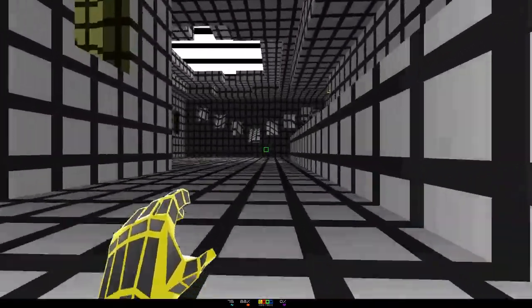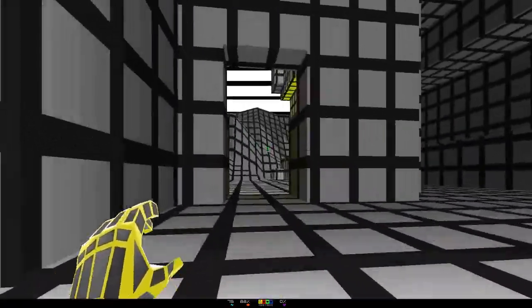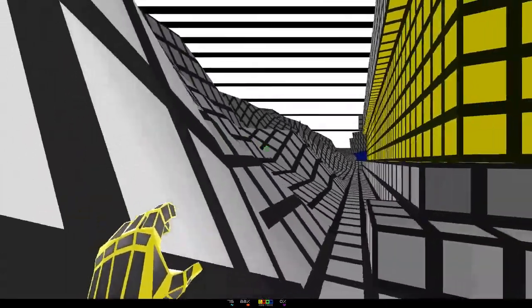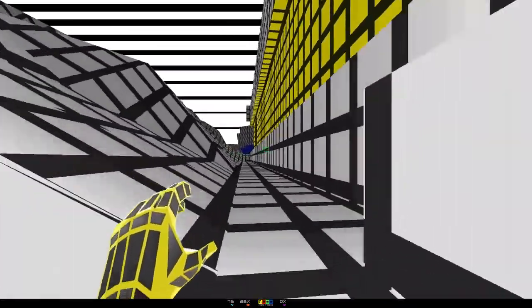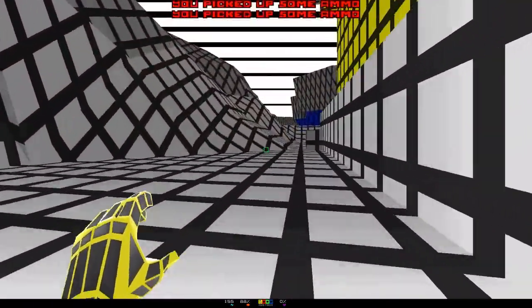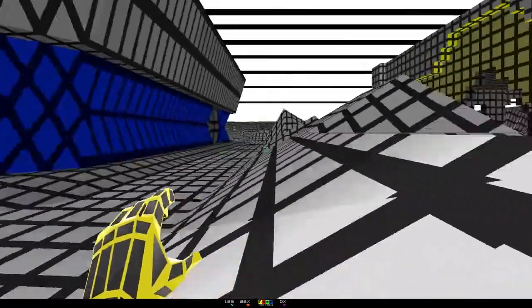Okay, there we go. What am I supposed to do? There's stuff scattered around. Are there like key cards? Skulls? Or how do I win? Ooh, there's something back here though. Check it out. Picked up some ammo. Okay, so I actually don't have unlimited hand shots.